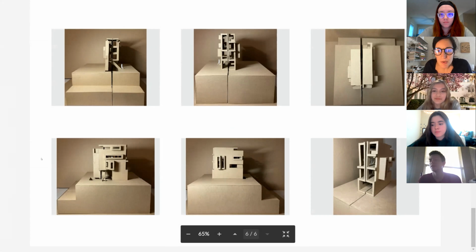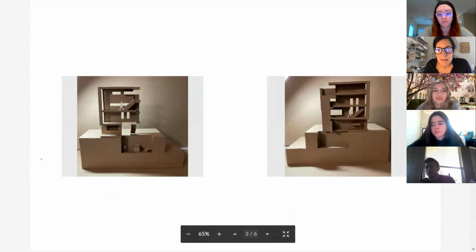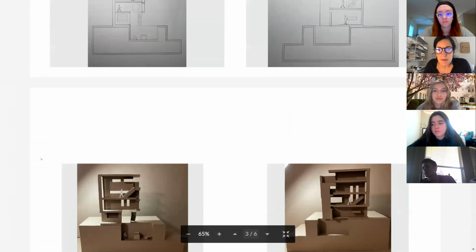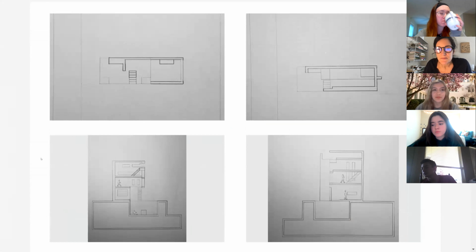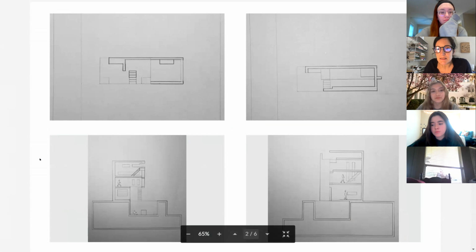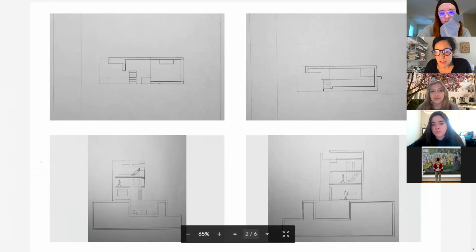Great. Can you go back up? Stop there. Right here. First the drawings. What's going on in this space? Because I don't think a person fits here. What's going on here?